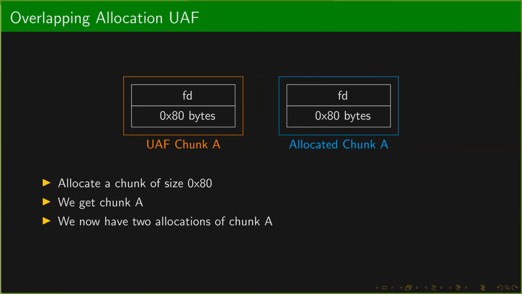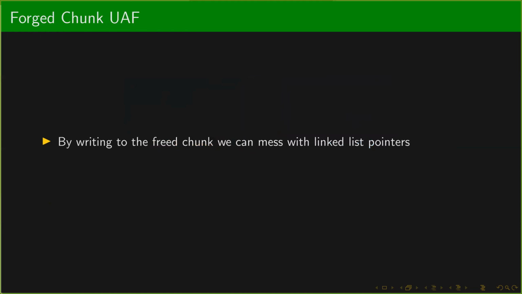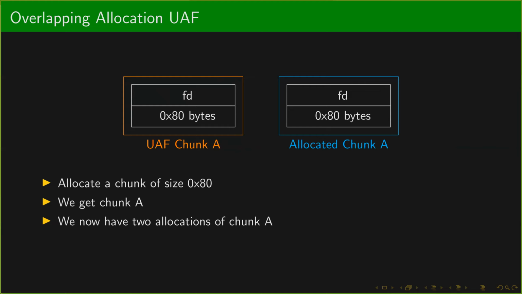So say allocated chunk A is a string and UAF chunk A is an object. We can mess with the object by writing to the string. Okay, so that's the idea of the overlapping allocation UAF. It's kind of just for free, just by allocating again.